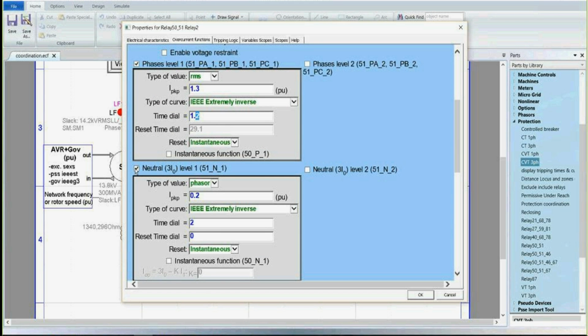So what is the neutral? It's starting from the phase current, we calculate the negative sequence current, and we apply the same algorithm, so the overcurrent algorithm.